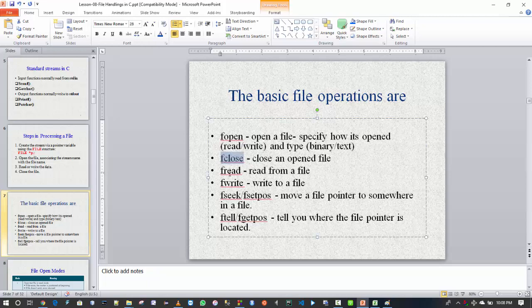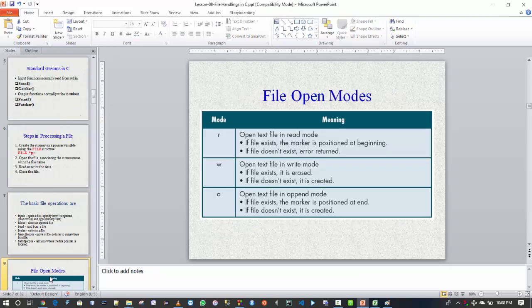So then we can also use fread, which is usually read from a file, fwrite, which is write into a file, fseek or fsetpos, which is moving a file pointer to somewhere in a file. That means if you want to read, for example, from the fifth character, fifth line, fifth column, then you can use that function. So then there are modes.